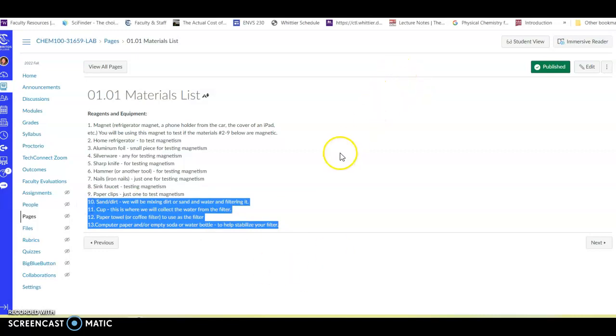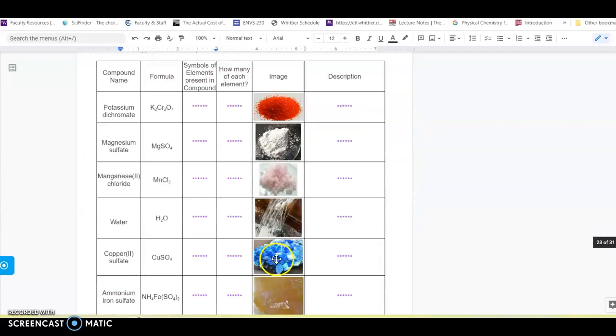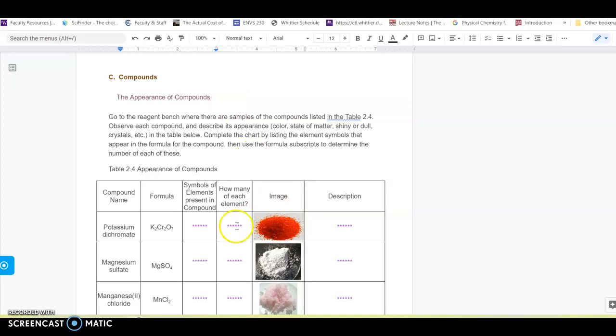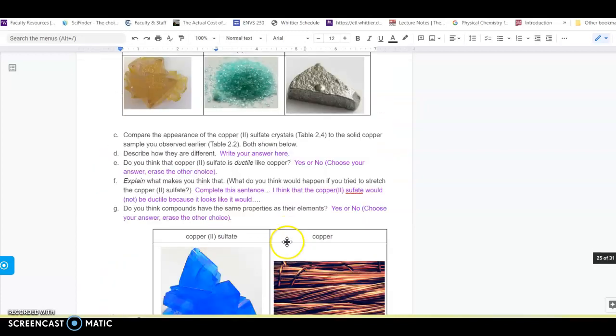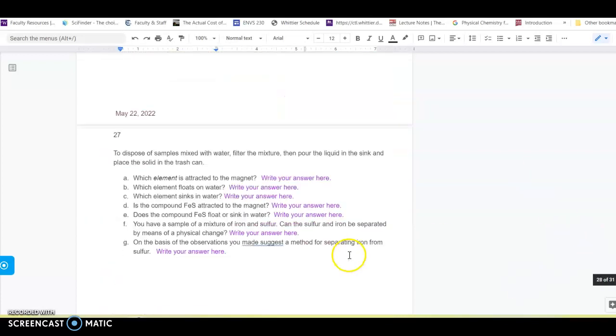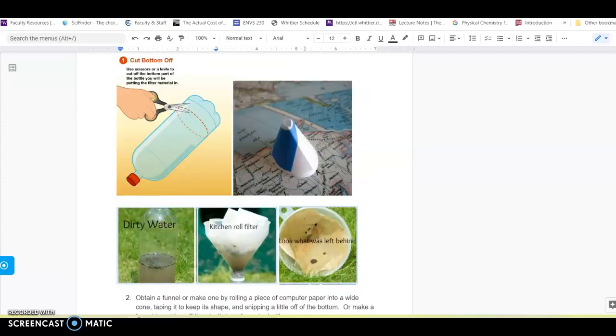So again, if you're not sure, I added some more notes, but you could also find that section. Right? So you can see everywhere that's purple what you're going to be doing. Everything here, you see there are images, so that means you don't need to have this material. It's here for you to look at. Okay, but all the way at the bottom here, part E, separating a solid from a liquid and purifying a mixture. This is what those last four supplies are about.